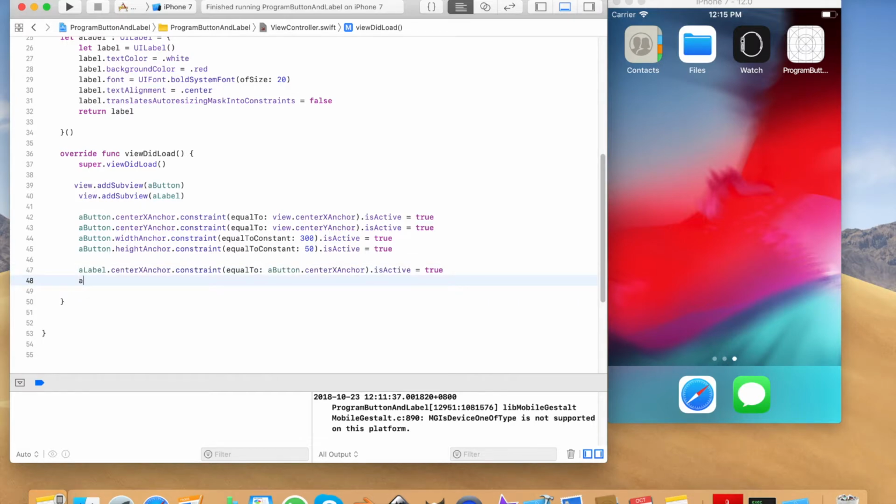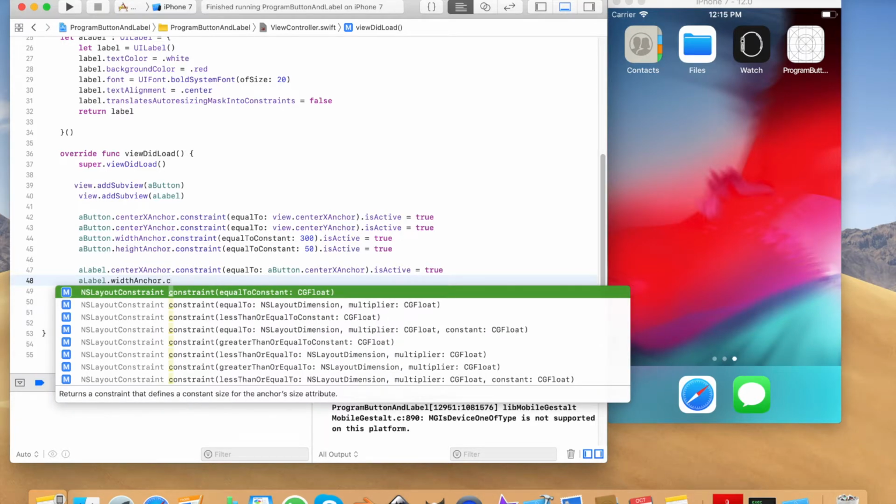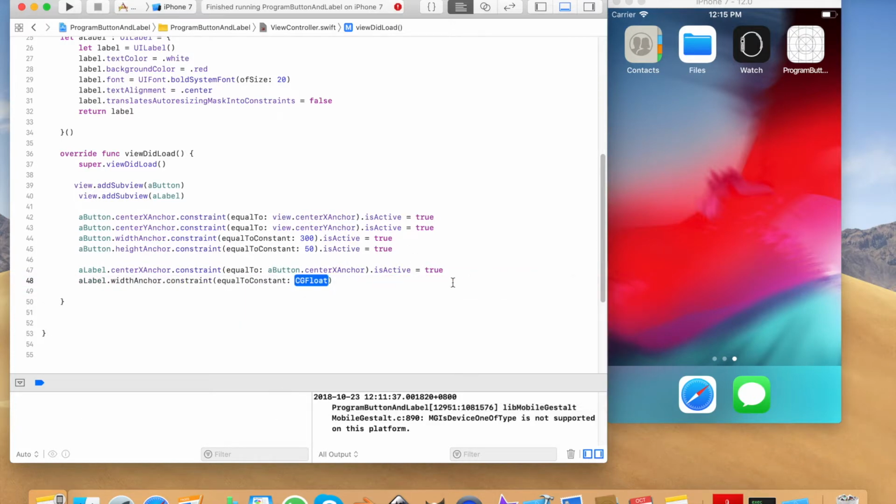Regarding the width, I also want this label width to be the same as the button. So it's not constant anymore. I'll change it to button.widthAnchor, isActive = true. How about the height? The label height, the heightAnchor, this time it will be a constant, so I put 40.